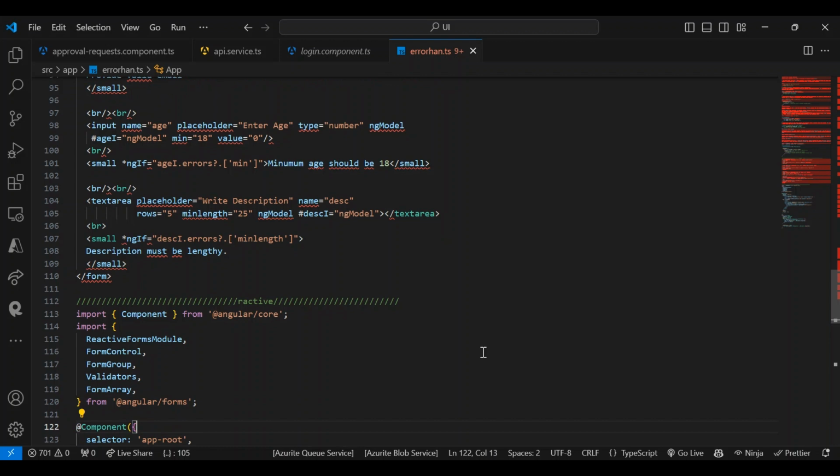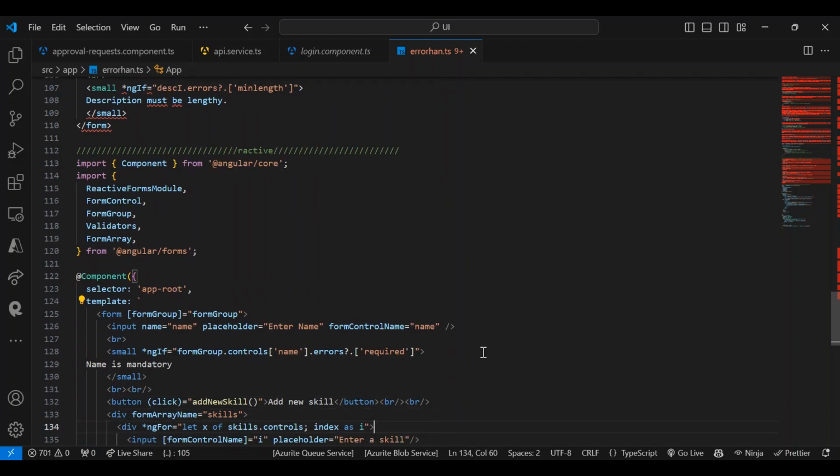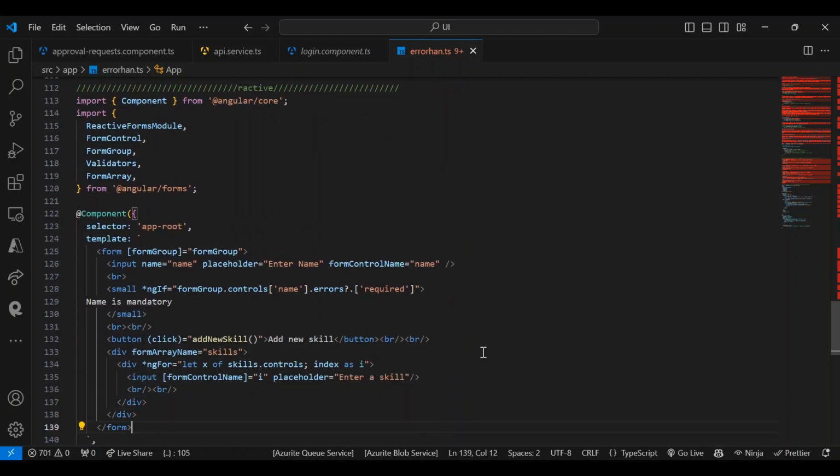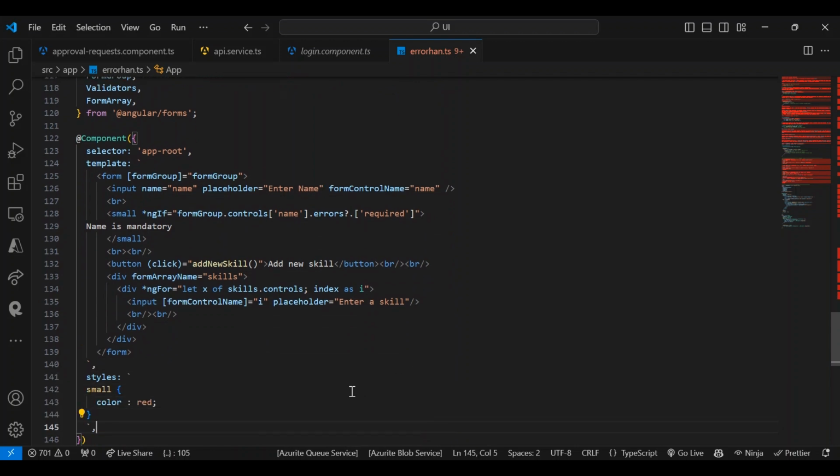Now I have the second option, reactive forms. In reactive forms, what are the validators we have to use?